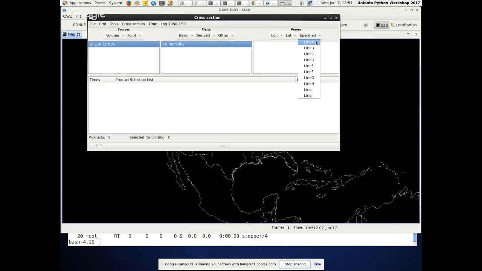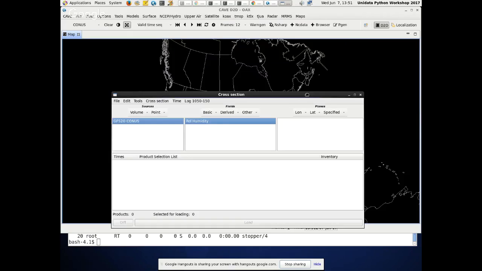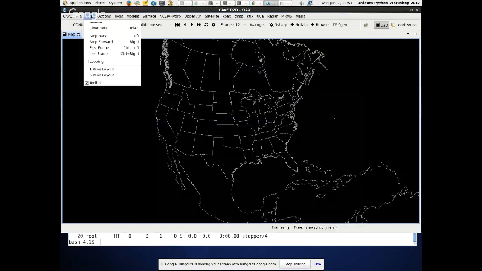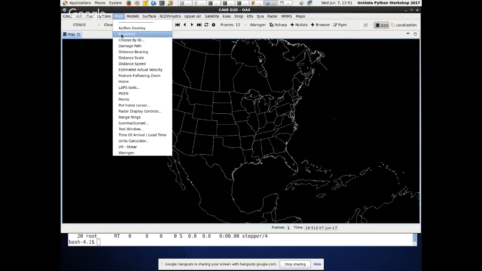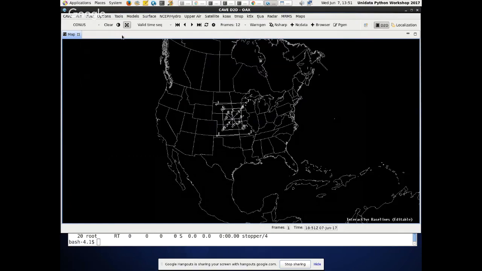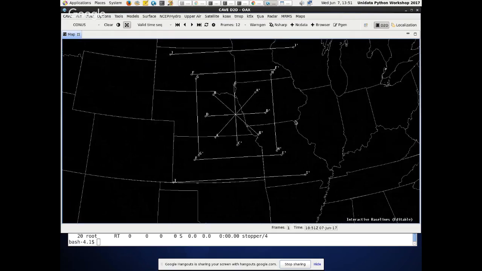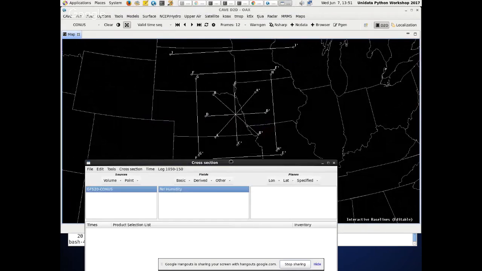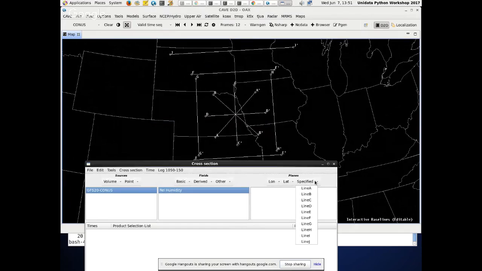These specified lines are a tool within CAVE, where depending on where you localize the CAVE client to, you'll have a set of lines around that forecast WFO office. So back in the CAVE view, under tools, second option down is called baselines. I'm localized to Omaha, so they should show up around OAX. There we go. And they are marked by letter, and that corresponds to the planes that are available within D2D.